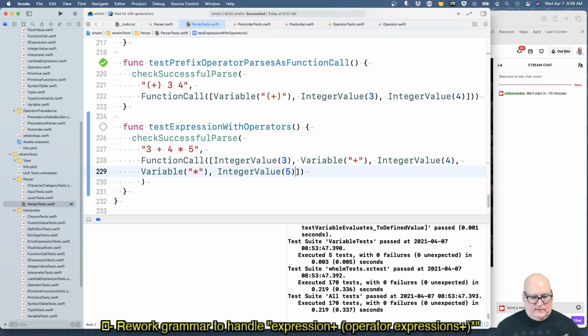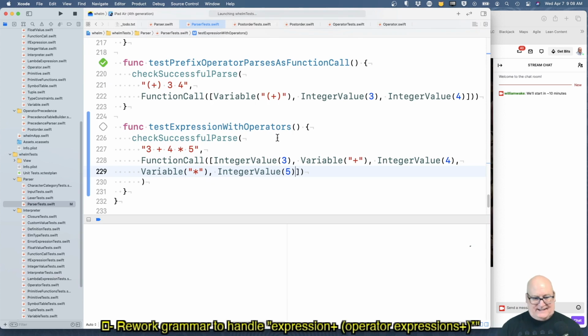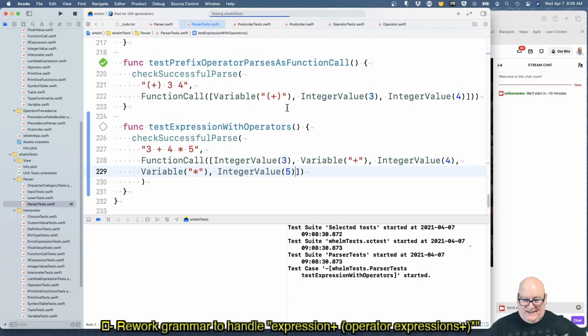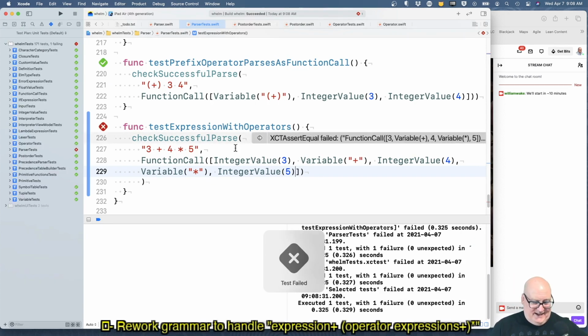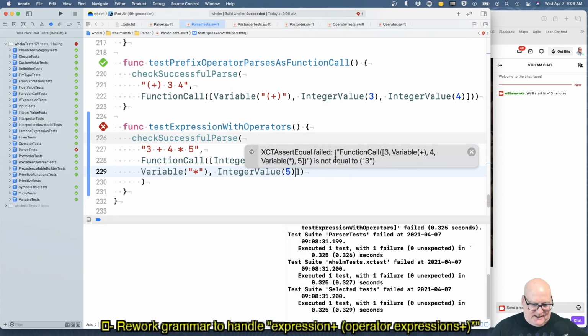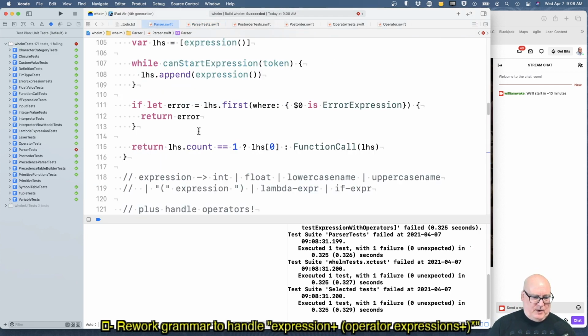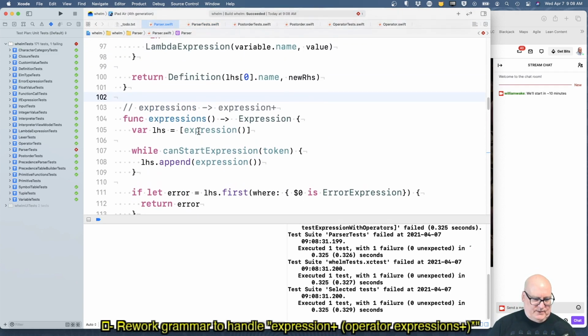Let's do this. Okay. Now this is clearly going to fail. I want to put something in there for a marker, just to say this is really questionable. Okay, hey, surprise. Function call 345 is not equal to 3. Okay, because our parser doesn't know anything about plus yet, or very little. So this will get us through the grammar part, and then we can work on the rest.